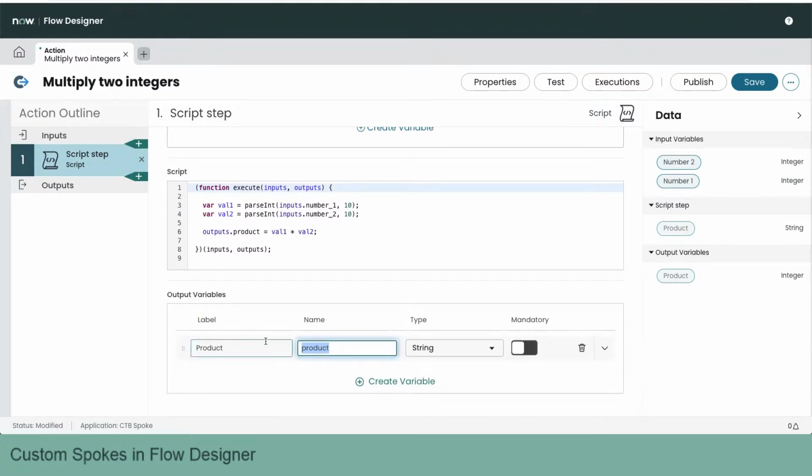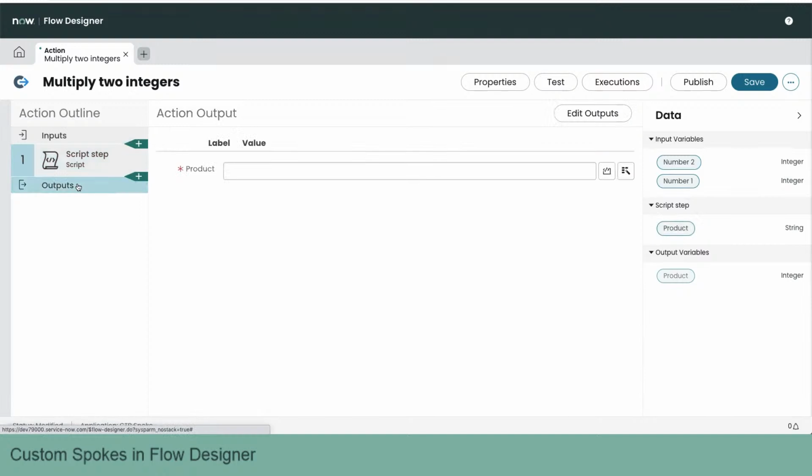Okay, so product. Anytime I mess with an input or an output, I always like to ensure that deleting it here didn't have some downstream ramifications, which it did.